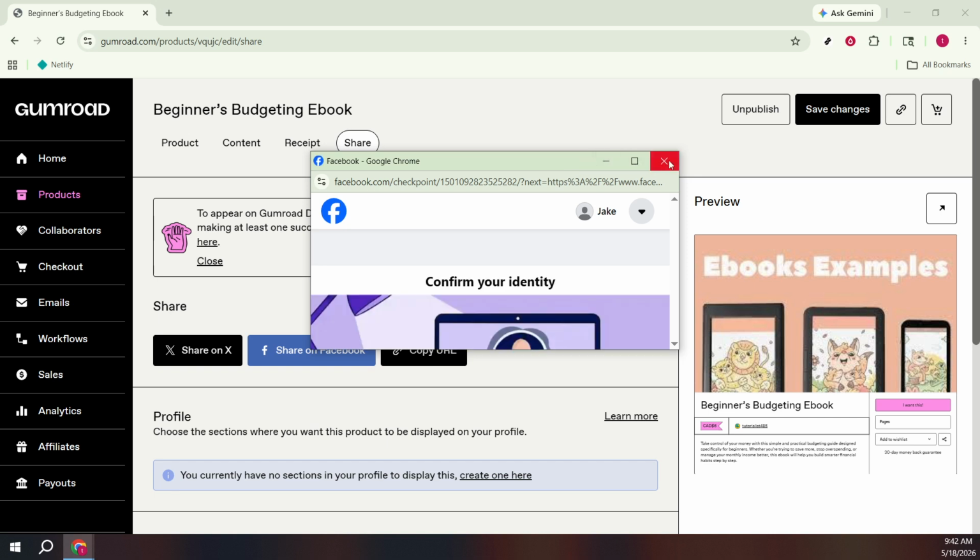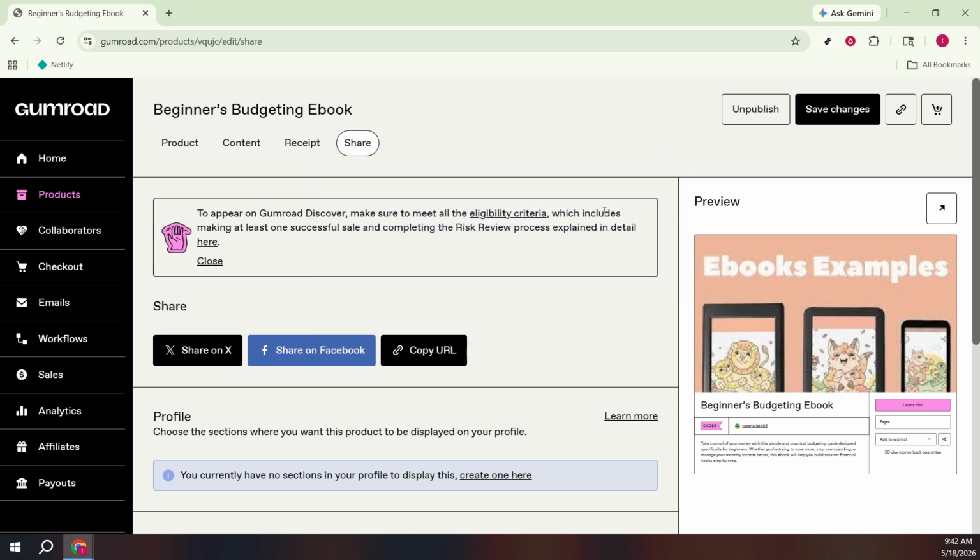This copies your direct product link to your clipboard so you can paste it wherever you connect with your audience: your social captions, profile bio, community posts, video descriptions, or replies to people who've asked for it. Keeping this link handy makes it simple to reuse across updates and promotions.